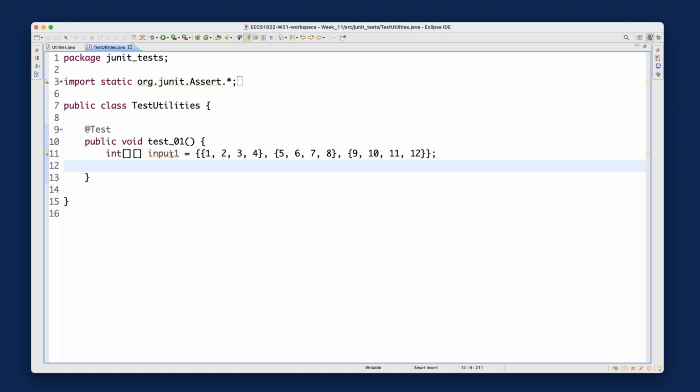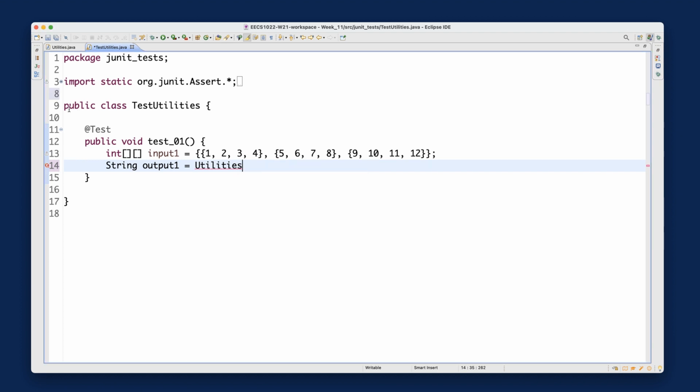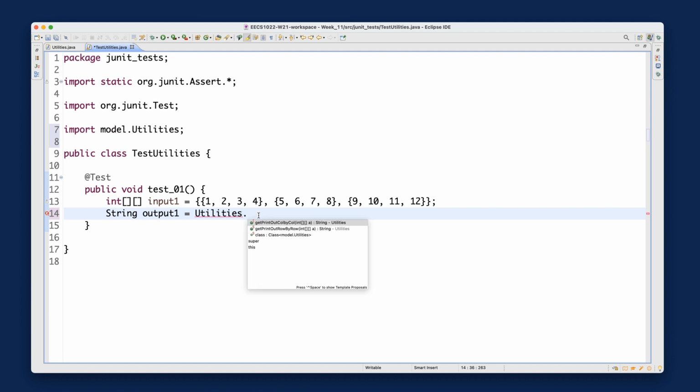So you're going to call that, right? The method is going to return the string value. So string, let's say output 1, is assigned to utilities. We haven't imported that yet, have we? So we're going to say utilities and then control space, and make sure you import the utilities from the model package and click on that. Or you can enter that manually. You can see that we're going to say import model.utilities, right? So utilities dot, let's say get print out row by row. So that's the first one, and then we can simply put input 1, right?